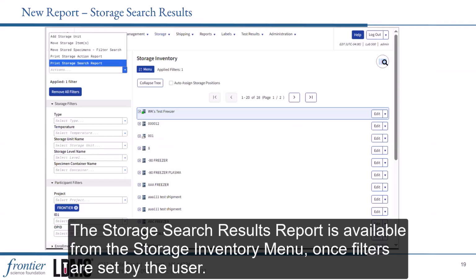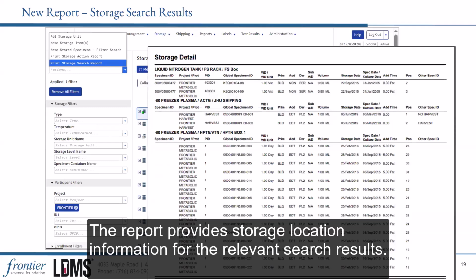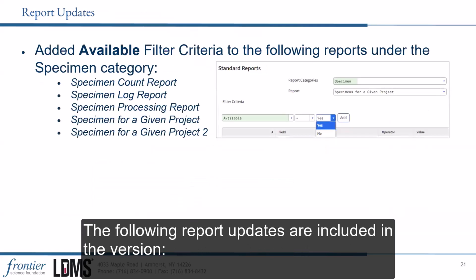The storage search results report is available from the storage inventory menu once filters are set by the user. The report provides storage location information for the relevant search results. A specimen list filter was added to the primary samples with no aliquots report and the transaction log report. The following report updates are included in the version.